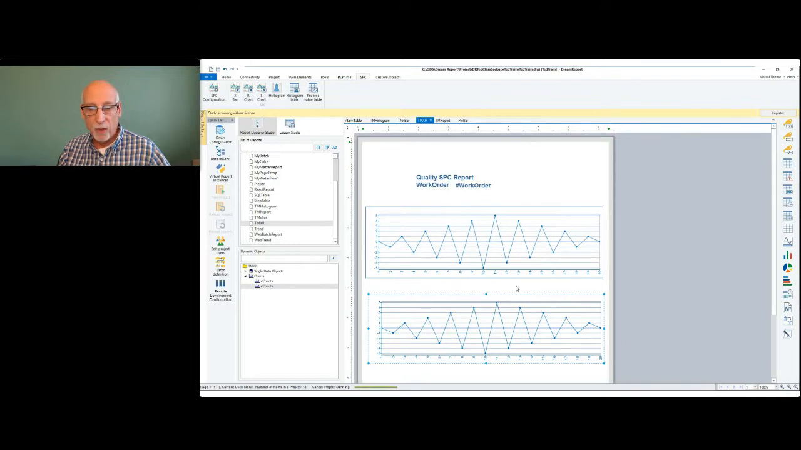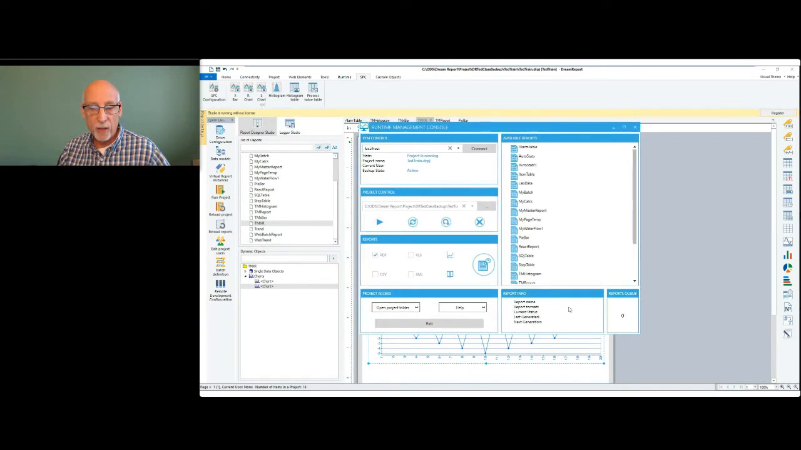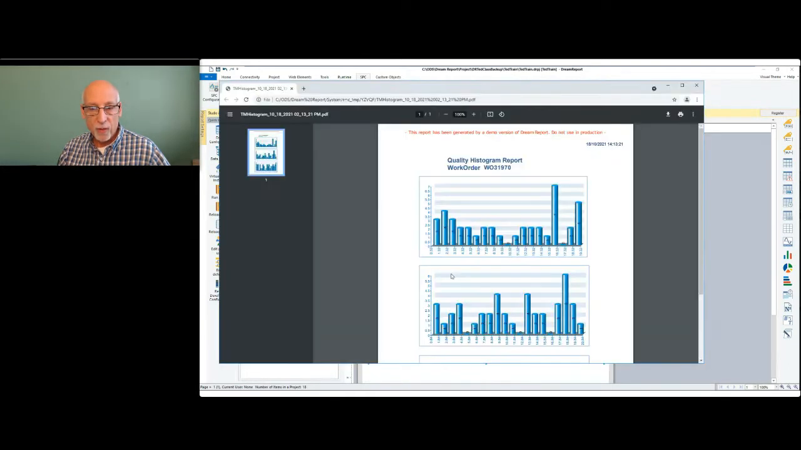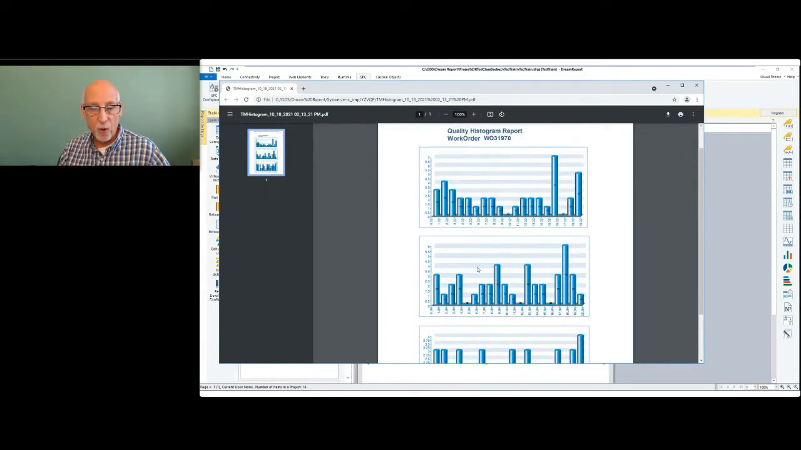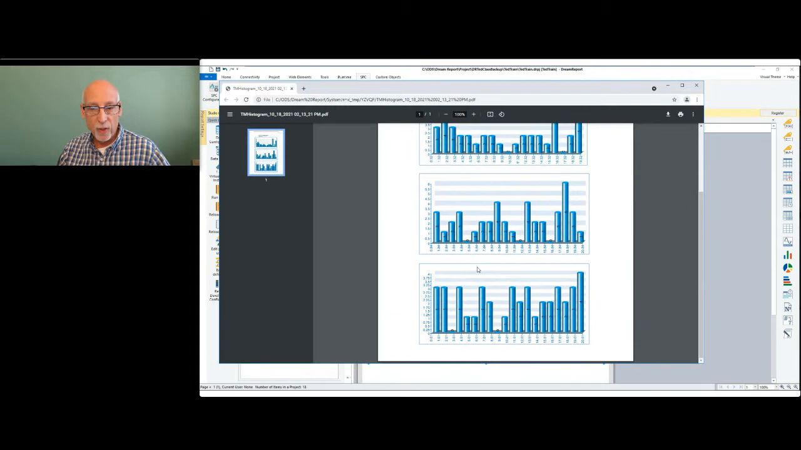I'm going to go down here and connect to that histogram report. I'm going to generate this report and open it up, and we'll see that there is indeed a histogram that indicates samples 1, 2, 3, and 4. So that's a histogram of the data. It looks kind of strange because it's not normal data. It's just simulated data, so you don't see a typical bell curve, but it's showing you the histogram type report.